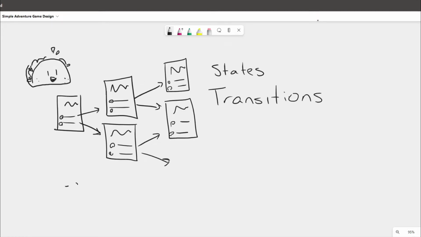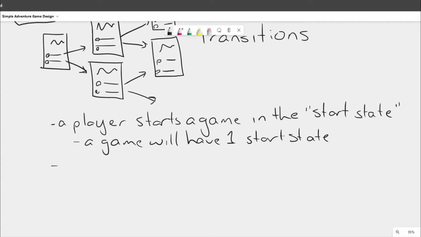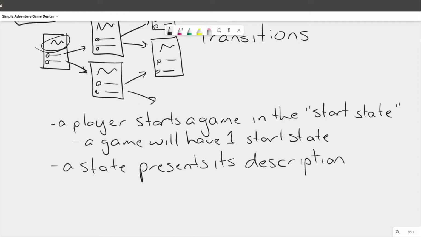When the game opens, a player starts a game in the start state. And then, as we talked about, a state presents, we'll say, this is the description, and it also presents a list of the transitions. These are our transitions down here. And in Ord, it looked like you only had two options, but there's really nothing stopping us from having any number of options for a particular state. I'm really making a mess of this up here.